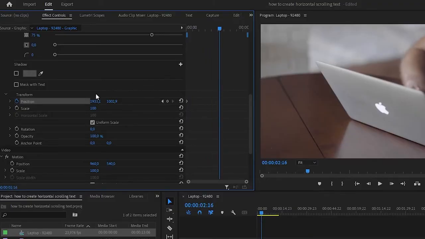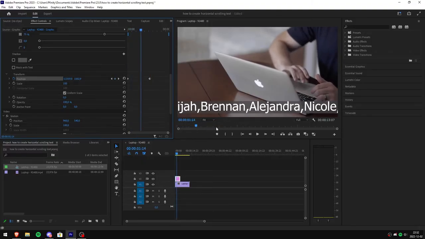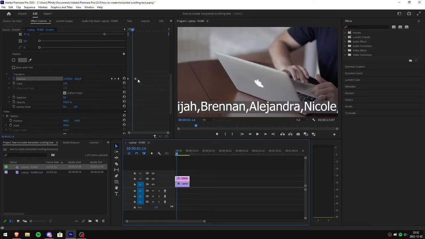Now simply adjust the first position value so that you have scrolled through the entire text. Now as you can see, the text is scrolling really fast. To change it, extend the text clip and click and drag a second keyframe closer to the end.